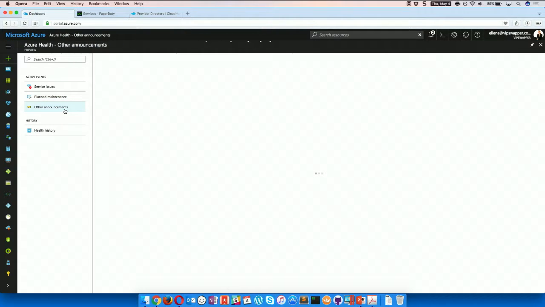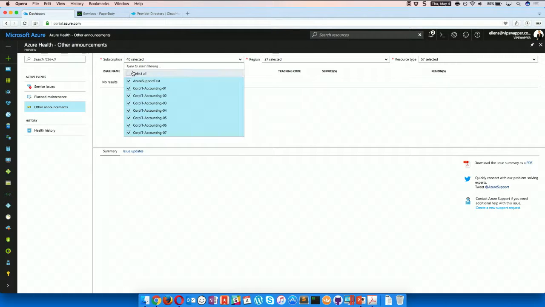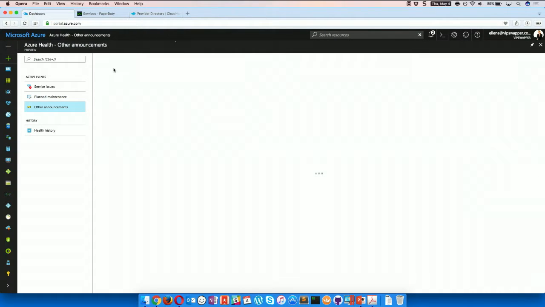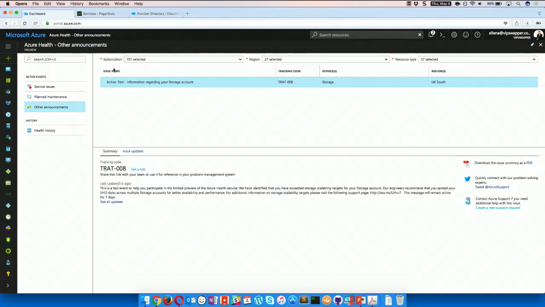The other announcements, like I said, were related to availability, not planned maintenance, not service issues. These are announcements for availability-related events which aren't service issues. For example, if you're deprecating an API, we announce them through this channel. Now, one of the things our customers told us is it's very difficult to manage all of the announcements and notifications coming from Azure in the inboxes. Azure Health makes it very simple to come into one place and manage all of these notifications there.